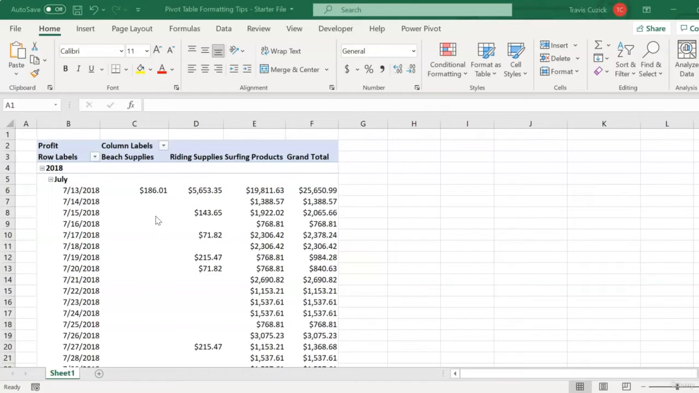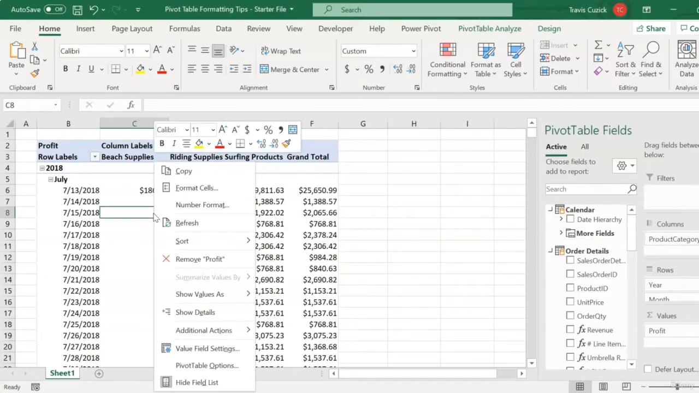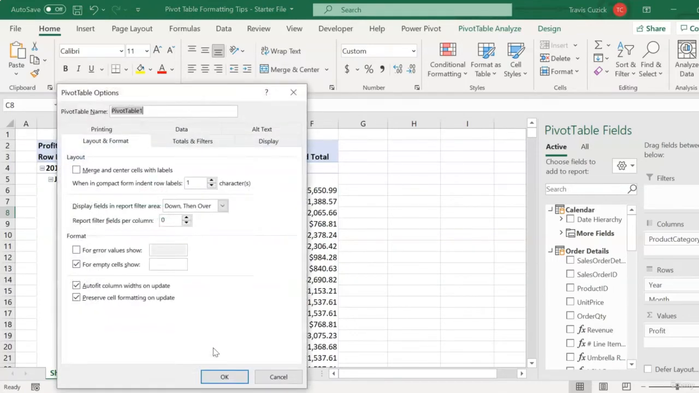So first, I'll just click anywhere inside the pivot table to select it, and then right-click and choose Pivot Table Options. And under the Layout and Format tab of the Pivot Table Options dialog box, we'll see that there is an option to enter a custom value for empty cells. So let's say we wanted to return the message, no items sold, in place of these empty cells. Let's just type that, and then click OK.